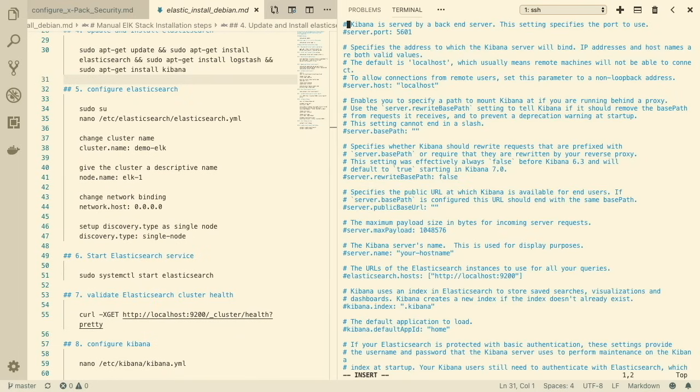Now inside the kibana.yml file, we'll first go into insert mode, then go to server.port and uncomment it, but leave the setting as is. This is the port that Kibana runs on. In a production setting, you might want to change it from 5601. Next, we'll go to server.host, uncomment that and change it from localhost to 0.0.0.0. This will allow Kibana to be accessible by the outside world.